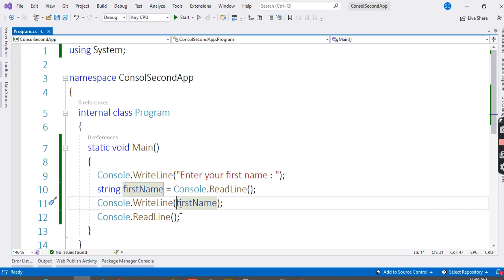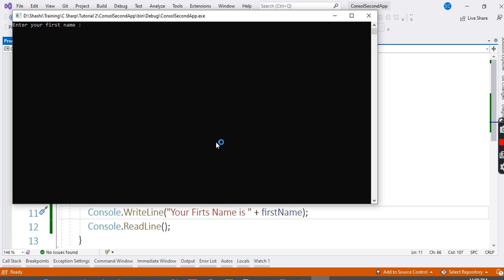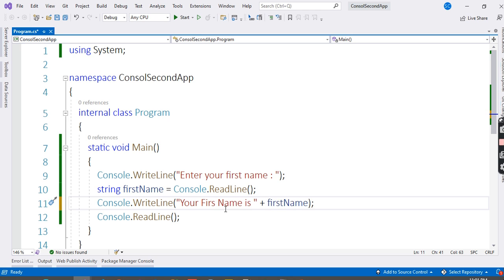Now I am just saying that your first name is, and we can concatenate it by using the plus symbol. Alright. So we are adding to a string. Now let's run the application again. Again it's asking for the input. See, it prints here. It's writing your first name is Sasi. Alright, your first name is Sasi.